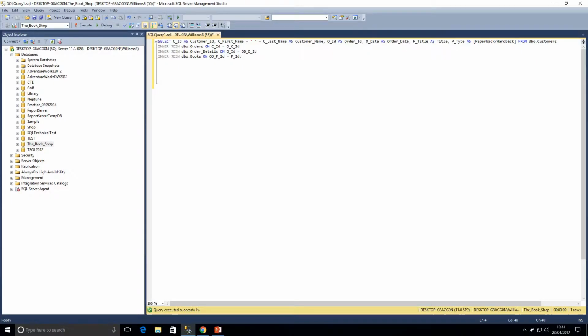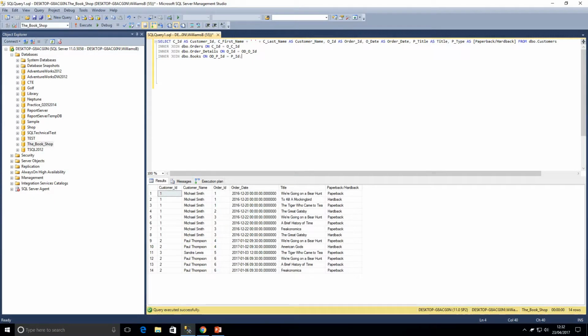So I've got a query here, guys, which is just selecting a few columns from a few different tables. It just shows the customer ID, the customer name, order ID, order date, the title and the type of book as well. Now to get this information we need to join the customers table to our orders table, to our order details table, to our books table. So if we wanted to keep writing this query over and over again, we've got to run this every time. So I'll just execute this query now, and this is what it's actually going to show.